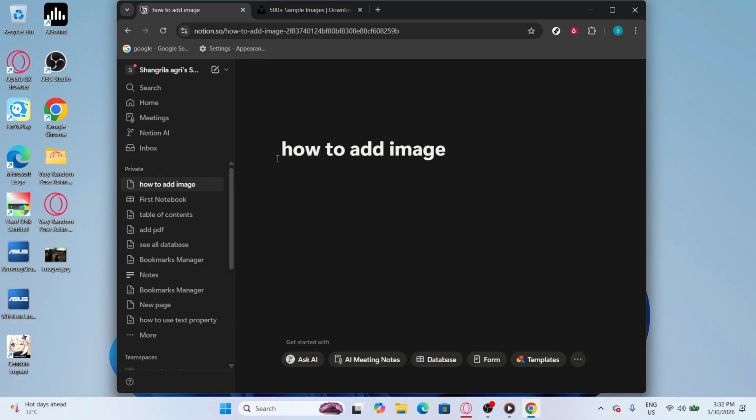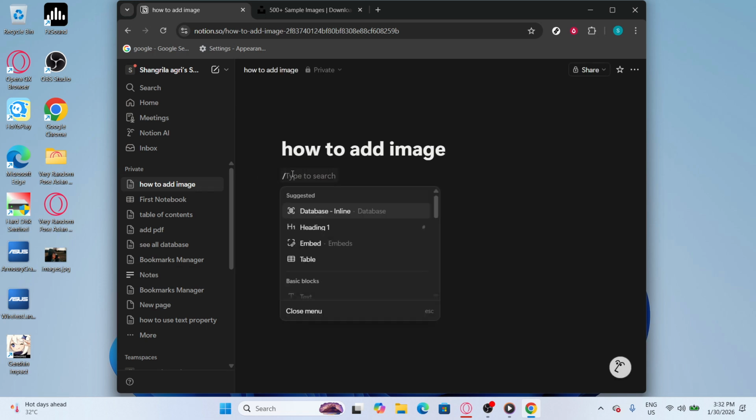Type /image in the blank space. This command opens a menu that provides various options related to images. Notion will automatically suggest options based on your input, making it easier to select the right action.